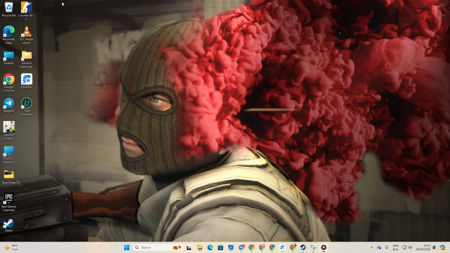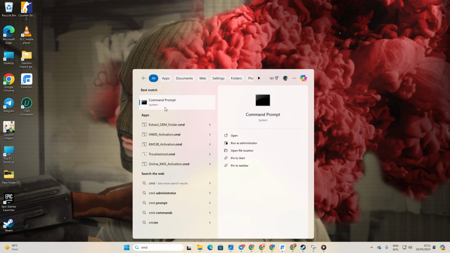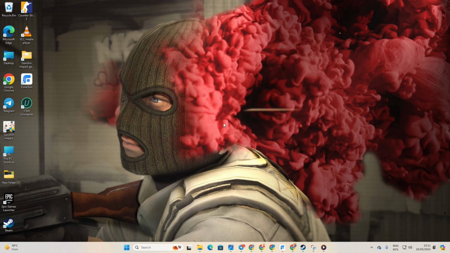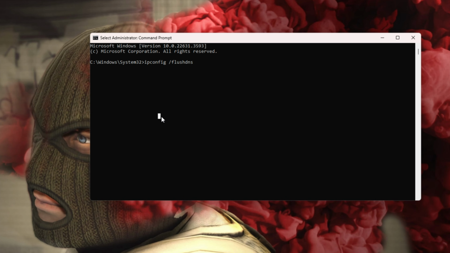Solution 2. If high ping persists, clear your network configuration settings. Start by typing CMD in the search bar and hitting enter. Next, right-click on Command Prompt, choose Run as administrator, and then hit Yes. Now, type in netsh winsock reset, and press enter.